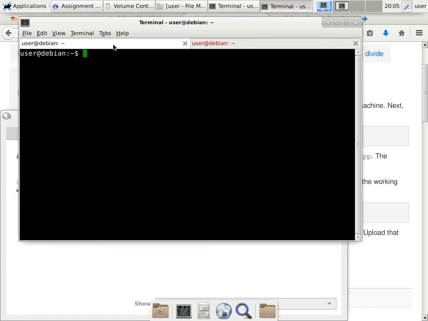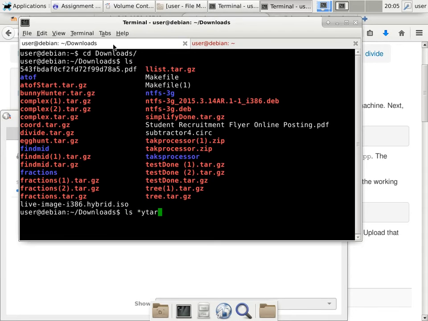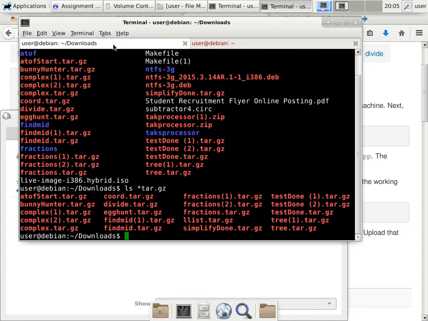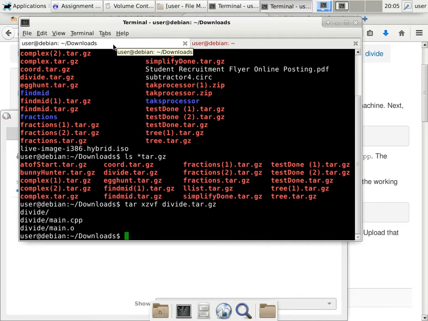All right. So I have my file downloaded here. Let's look at all the tar.gz files. Obviously I have quite a few. I need to clean this up a little bit. But the one that we are dealing with is called divide. The command tar xzvf divide.tar.gz will decompress the file. We did this last time.